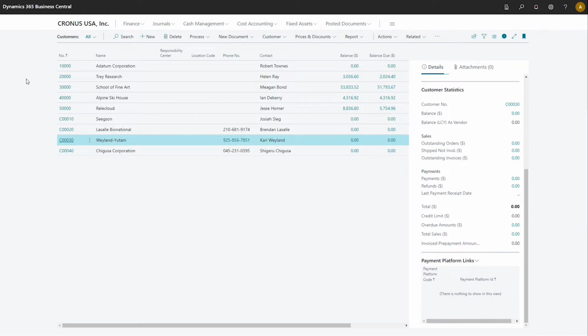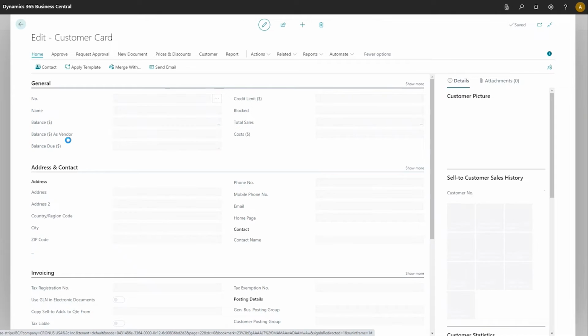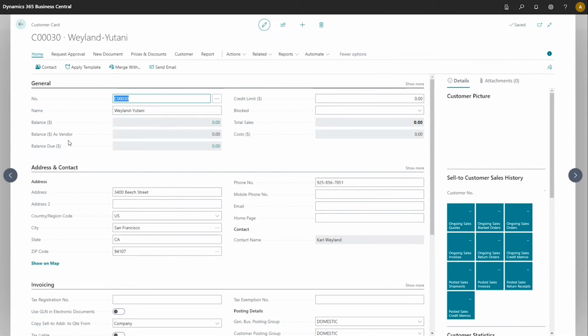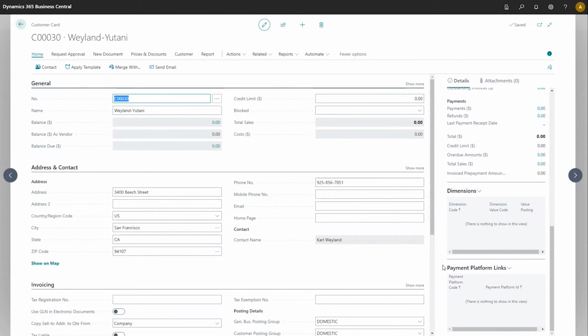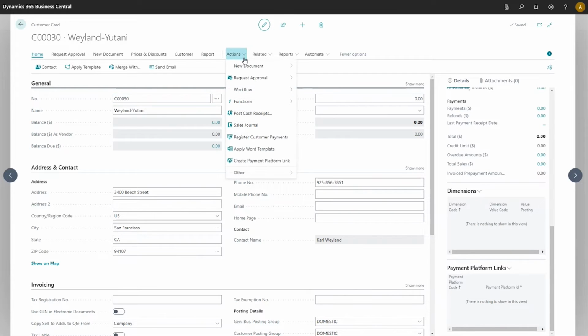And the way that this has always worked has been from the customer card. So if I open up a customer, we've added a payment platform links fact box. That's always been a part of CPM. You can see it's currently blank. And what we would do is we would click Actions and then choose the Create Payment Platform Link action.